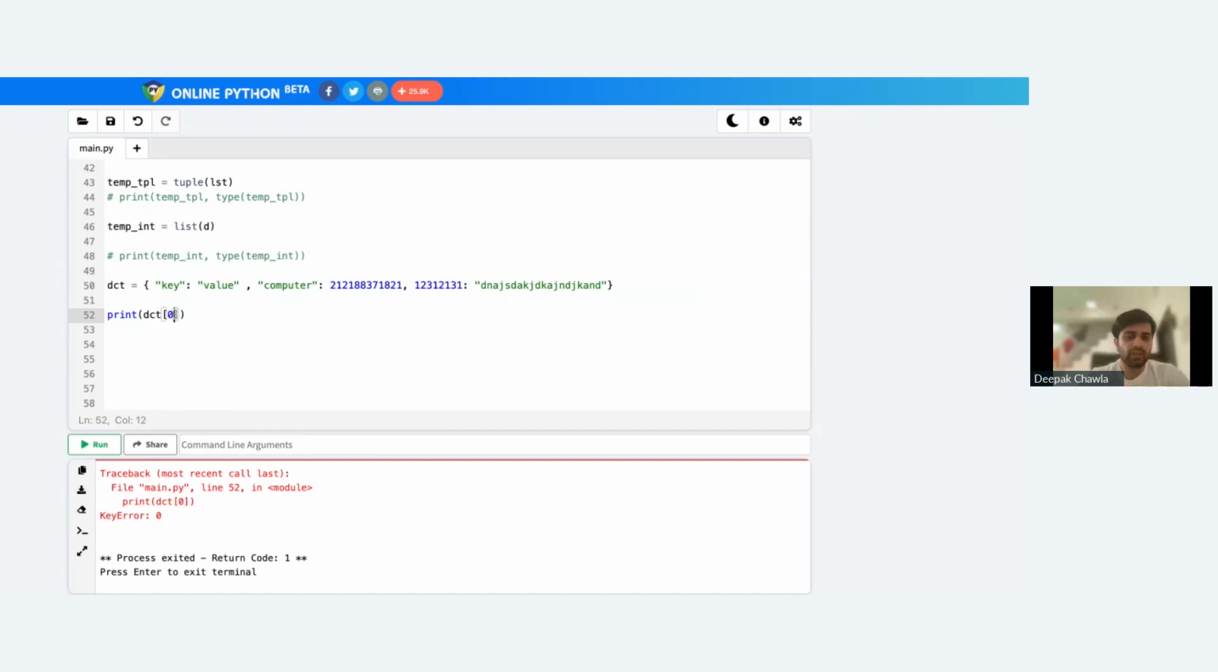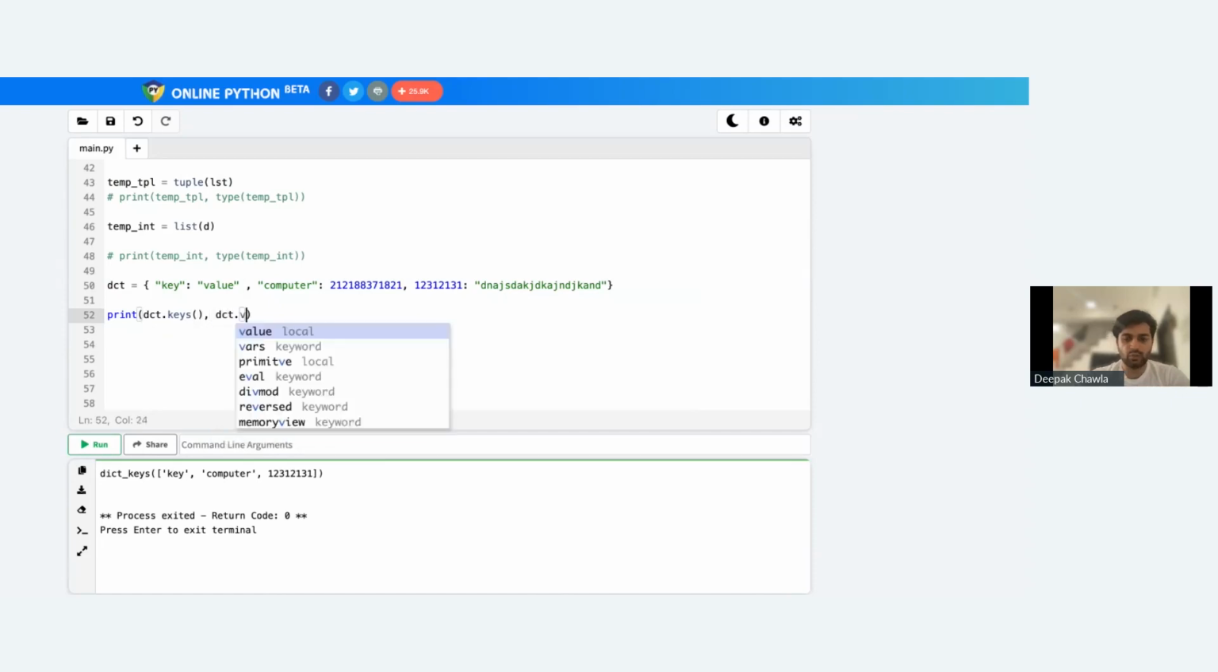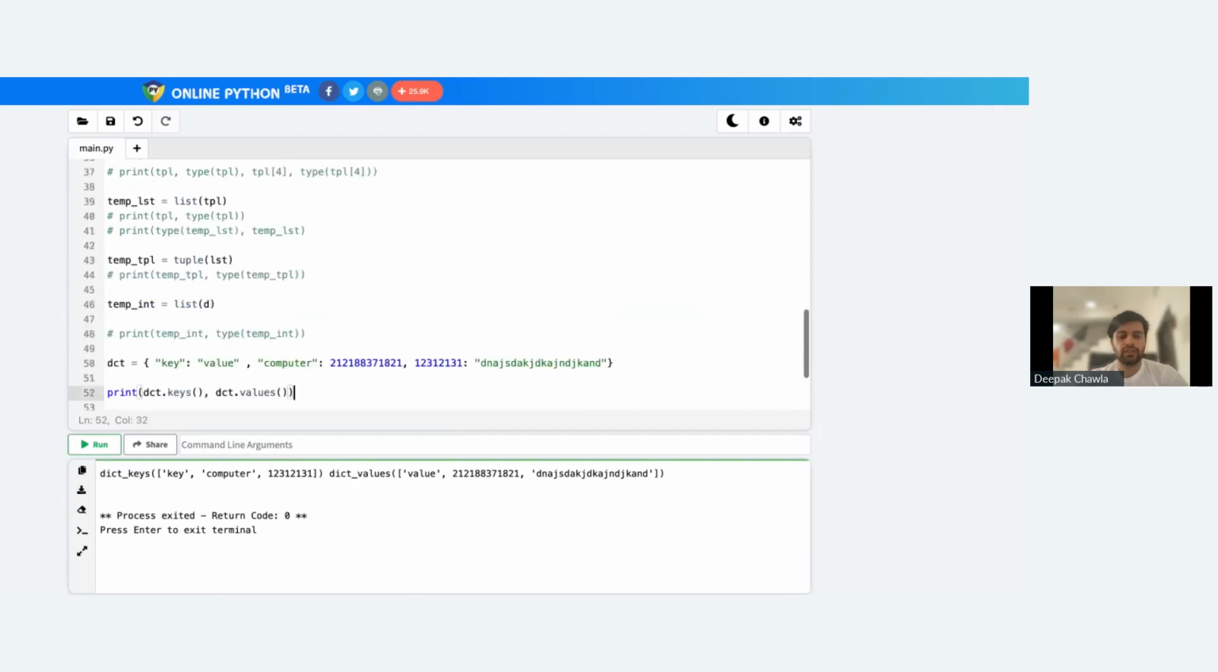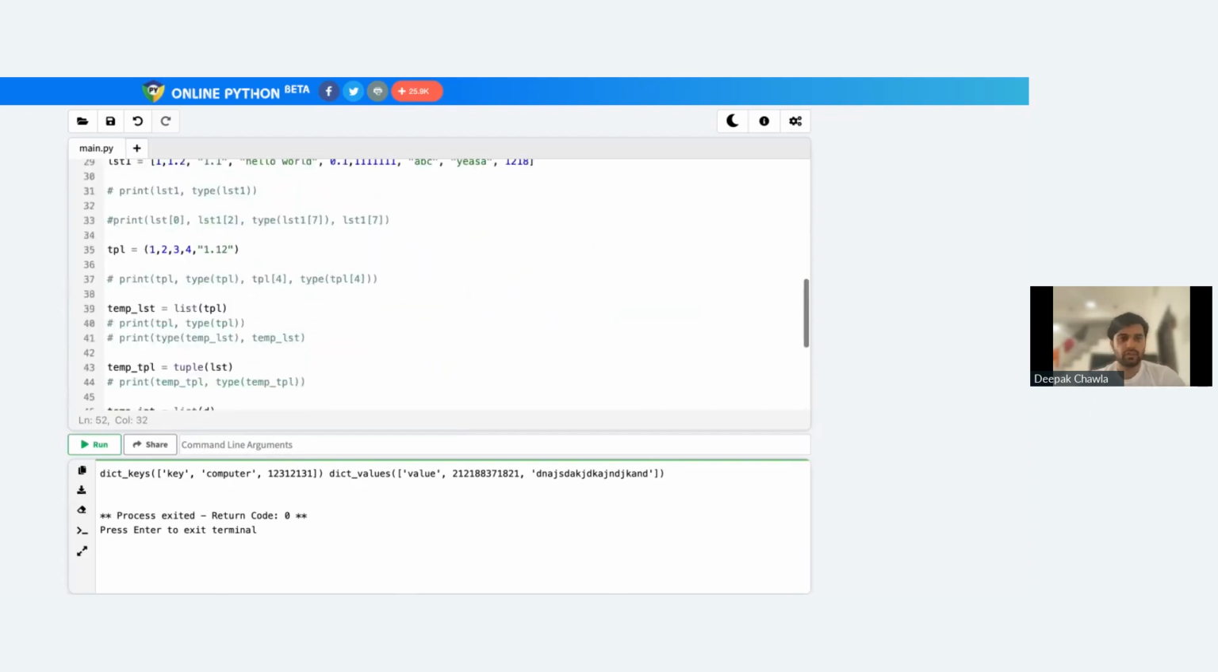Now if I want to know all the keys, I can do this with the keys function. See, the dictionary's keys: computer and this one. All keys are available. Now if I want to know the values, there is dict keys and dict values: all the values, all the keys. So this is the built-in function of the dictionary. Got it, guys?